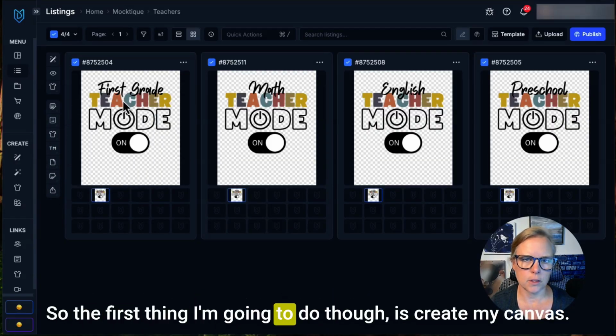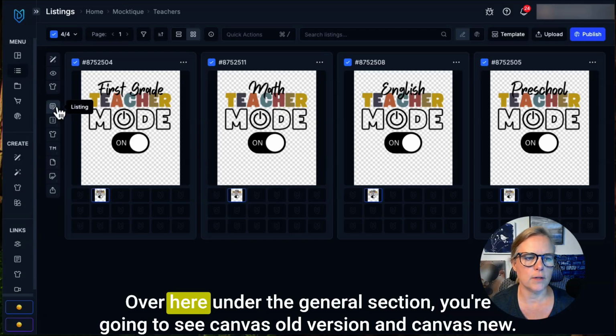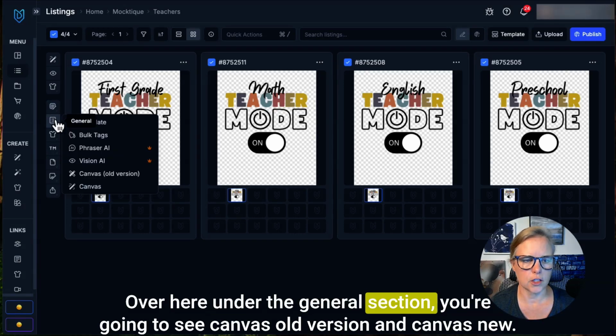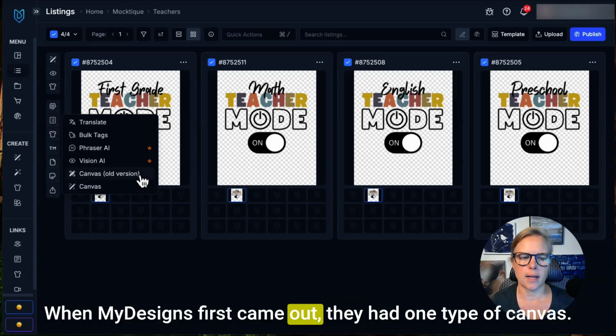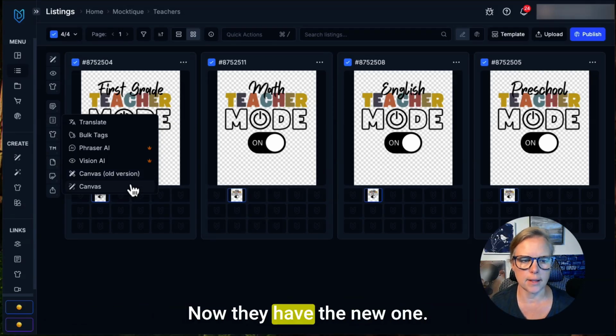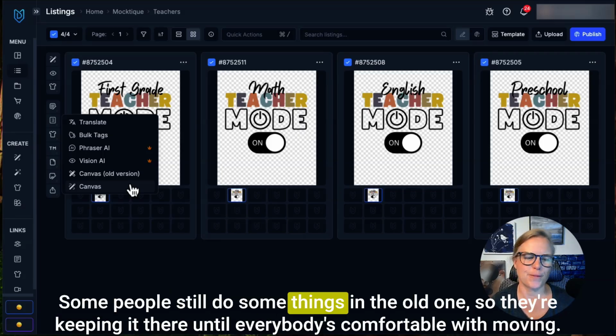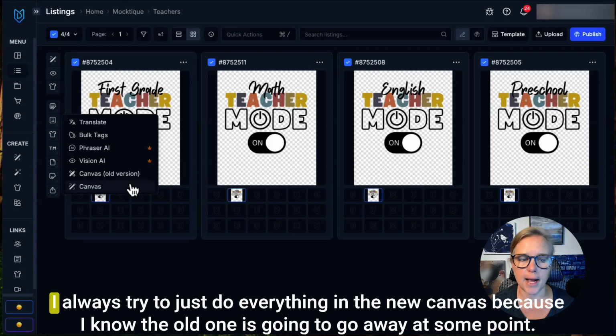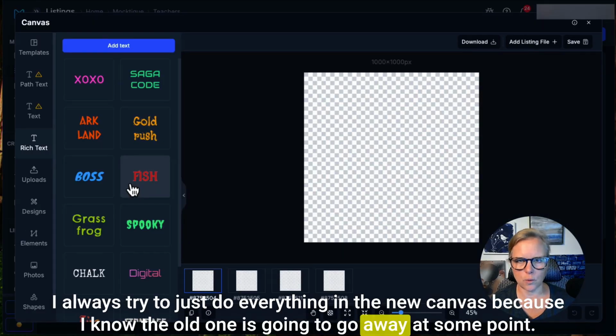So the first thing I'm going to do though is create my canvas. Over here under the general section, you're going to see Canvas old version and Canvas new. When MyDesigns first came out, they had one type of canvas. They've improved it, changed it a lot, and now they have the new one. Some people still do some things in the old one, so they're keeping it there until everybody's comfortable with moving. I always try to just do everything in the new canvas because I know the old one is going to go away at some point.